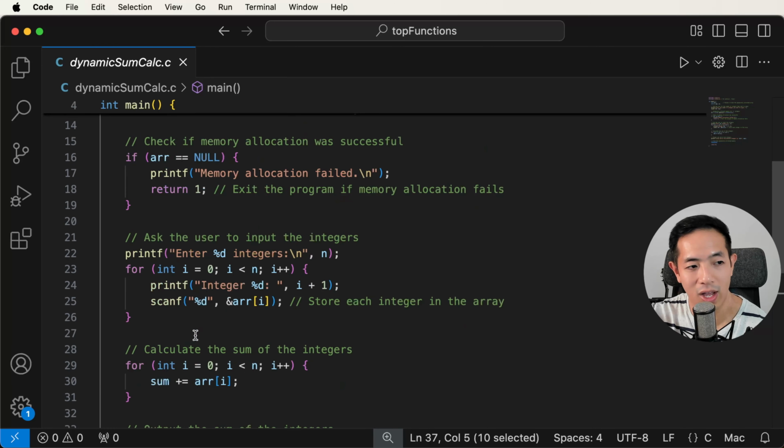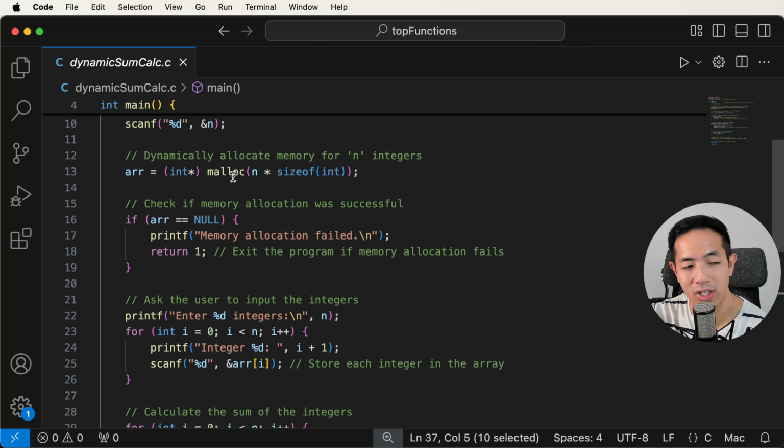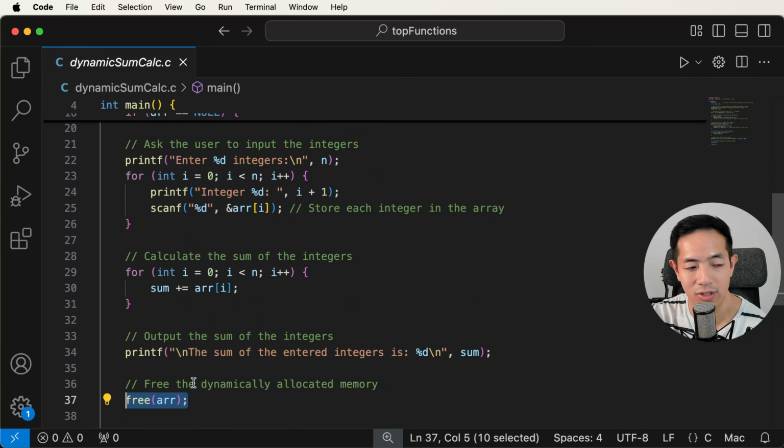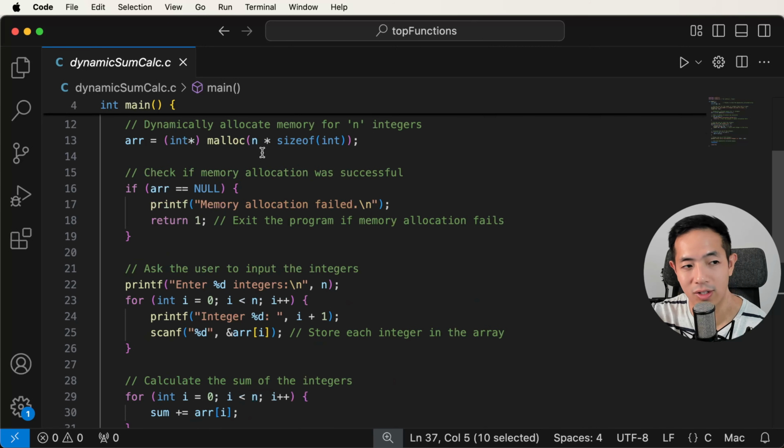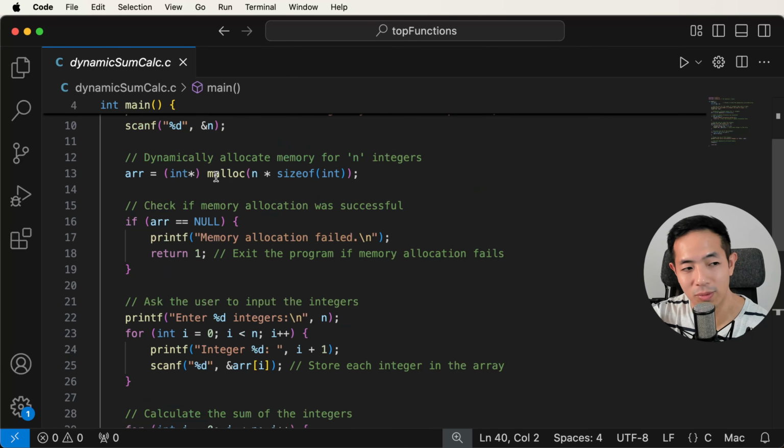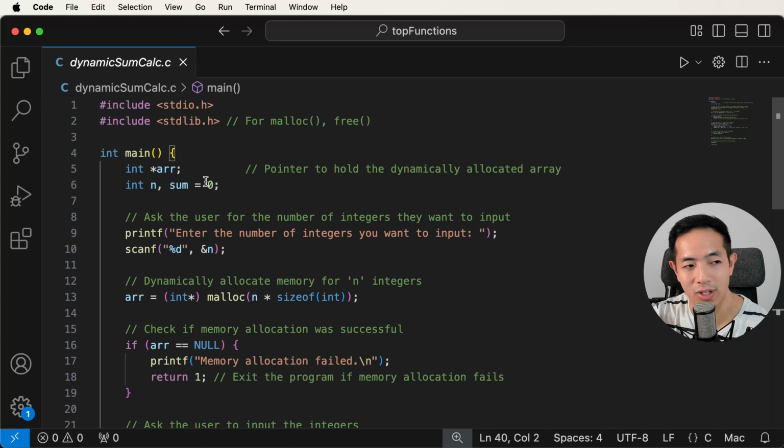So every time you have a malloc, it always needs to be concluded with a free at the end so that the computer knows that it can use that memory once again. I'm not going to go into too much depth on this program. This is just a program to highlight malloc and free.